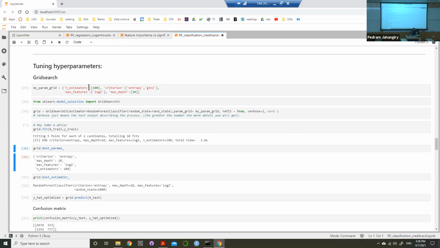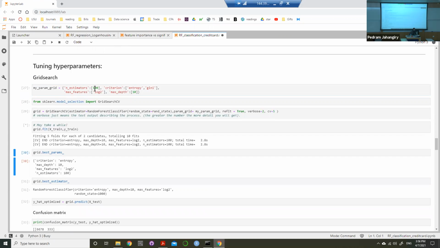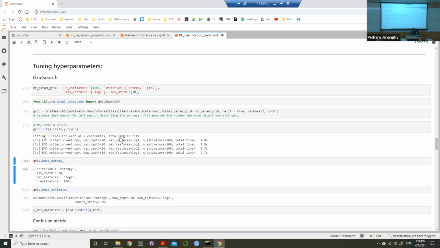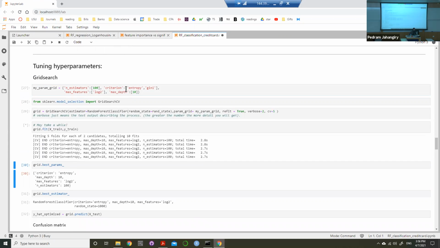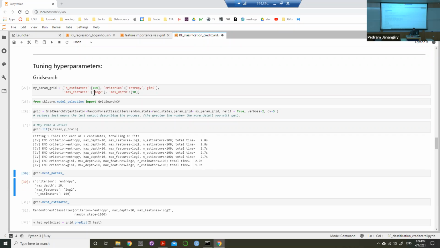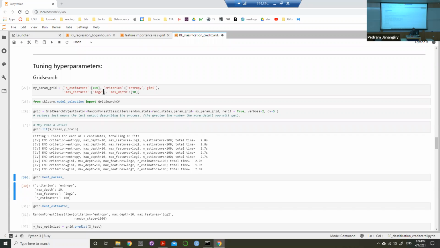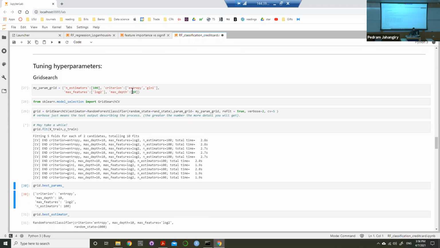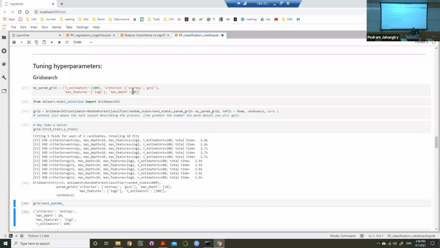For the number of estimators, I tried a bunch of different versions, but this one was taking a little longer, so just for illustration purposes, I stick to the default value, which is 100. Criterion, since this is classification, we can have entropy versus Gini. Max features, at home you can try SQRT, you can try none. Max depth, I just try to keep the trees as small as possible, so 10.